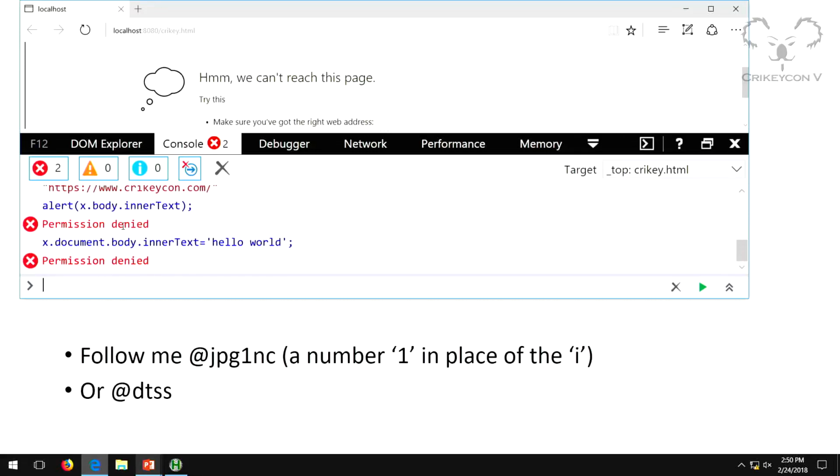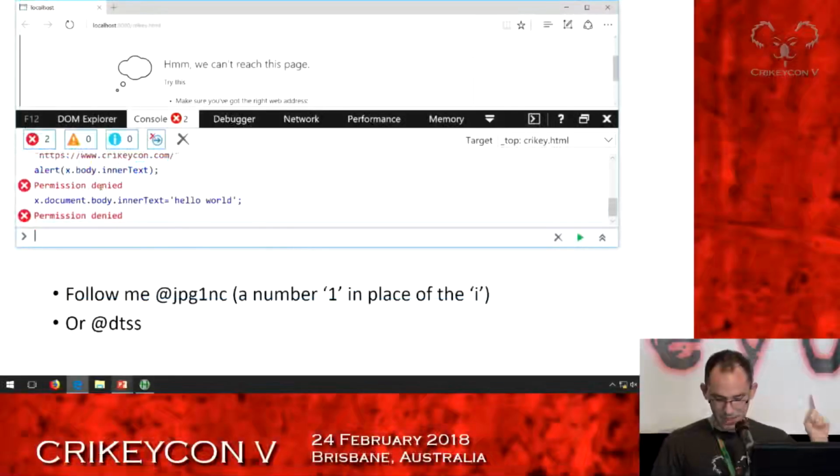So what we've got here, we've got the main page. It's sitting in localhost domain. And then we've got the iframe, and that's sitting in the CrikeyCon domain. And how it works is when JavaScript from one domain tries to act on a page in another domain, the browser steps in and says, hold on a second, I'm not going to give permission for this, I'm going to block that. So just to be clear, it should be impossible for JavaScript from one domain to affect a website on another domain. That's the single origin policy.